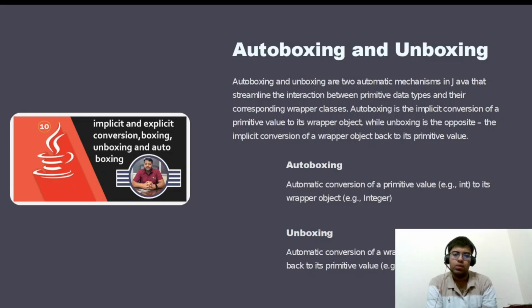Now here for autoboxing it says that automatic conversion of primitive value into its wrapper object, such as int will get converted to Integer, whereas unboxing does the opposite, which converts your Integer, which is a wrapper class object, to int, which is its primitive data type.